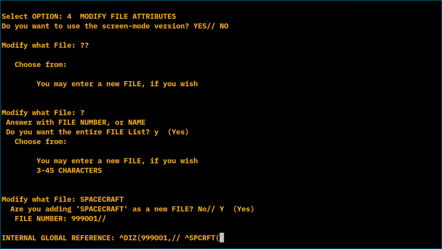So I don't need the file number here because I'm just going to dedicate this whole global to spacecraft. So that is going to be the beginning of the MUMPS global that data is going to be stored in for the spacecraft file.